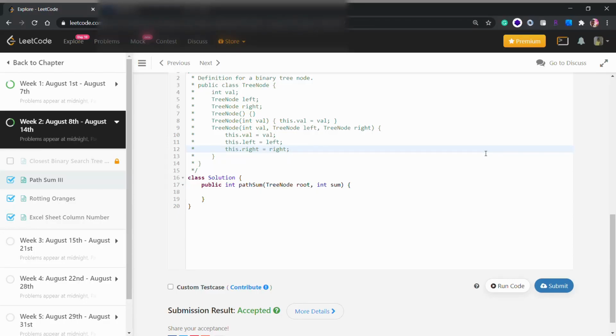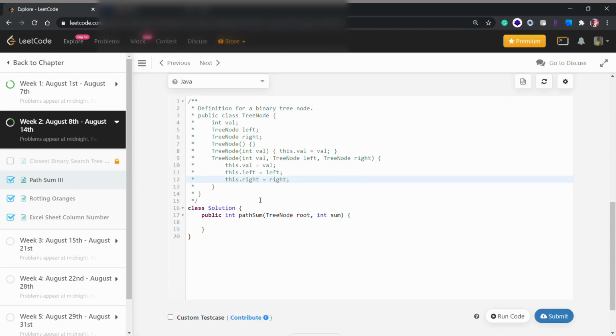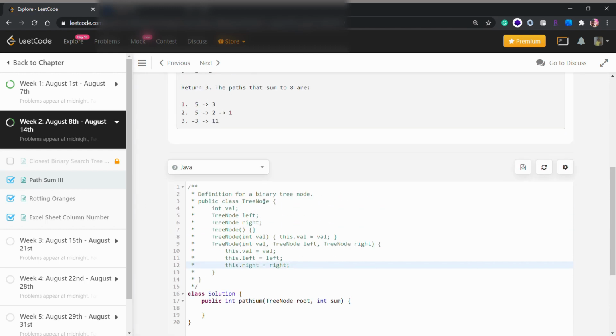So today we'll start our week 2. As you can see, I have solved 3 problems of week 2, but I'm late. I know I have skipped a couple of videos, but let's have a look at Path Sum 3. This is kind of an easy or medium problem, I would say.